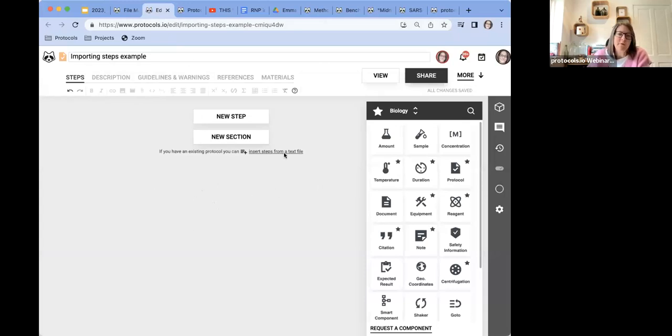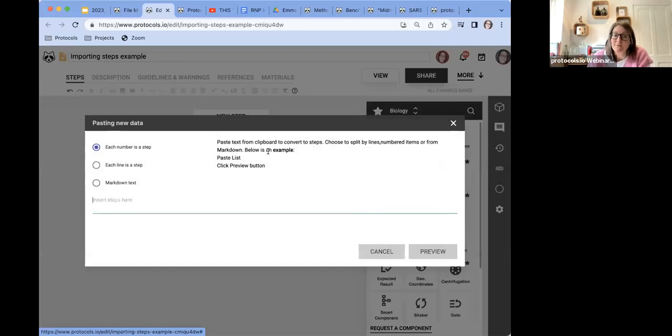So we will start with, this is what a new protocol will look like if you make a new protocol. The only thing I've done to this protocol so far is give it a title. There are ways that you can import protocols that you have in another format. So if they're in a Google Doc or a Word doc or a PDF, you can copy paste in steps that you already have. So I'm going to show you how to do that.